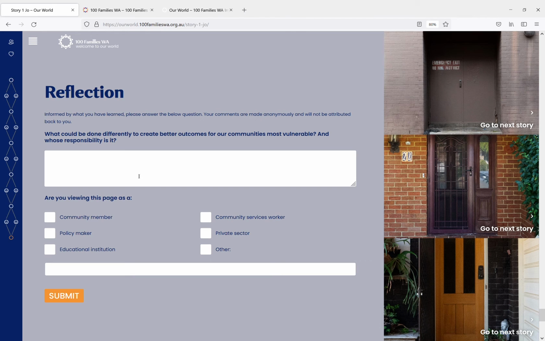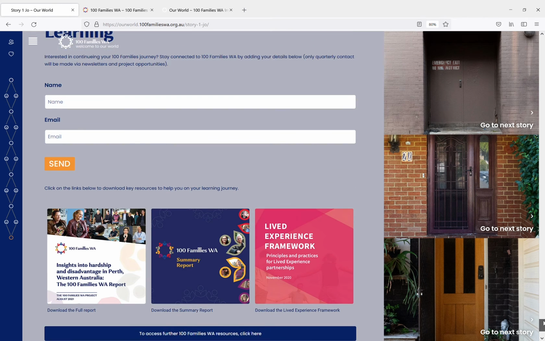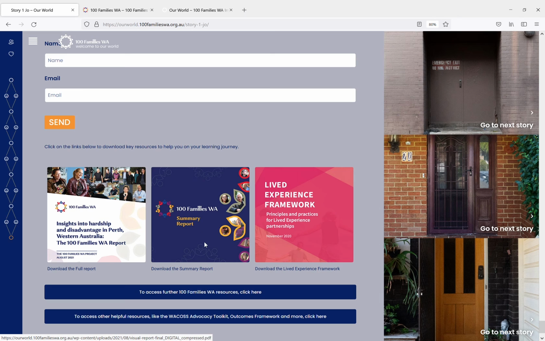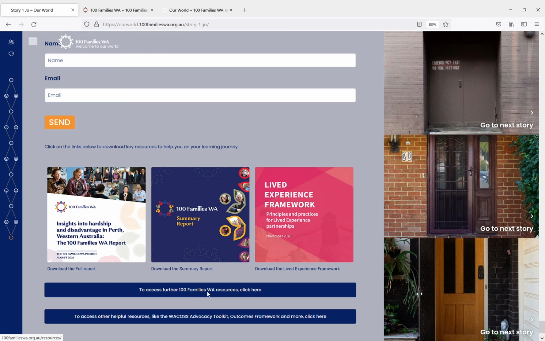about from your points of view, what you think we could be doing differently as a community, as a sector, as government, to improve the situations for these families. And you can tick which perspective you're coming from. And finally, to continue the learning journey and connect to 100 Families WA, you can subscribe to our newsletter. So just put in your name and your email address. And you can also download our report, our summary report, and a lived experience framework if you're interested to know more about how to work with people who have lived experiences. There's much more resources on our website, so you can click here to go there.